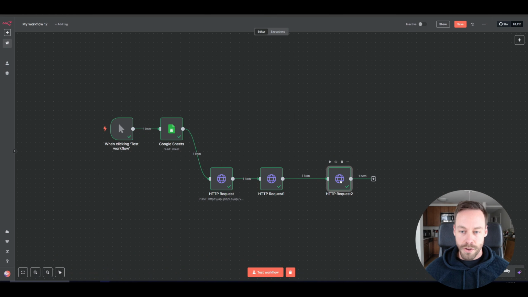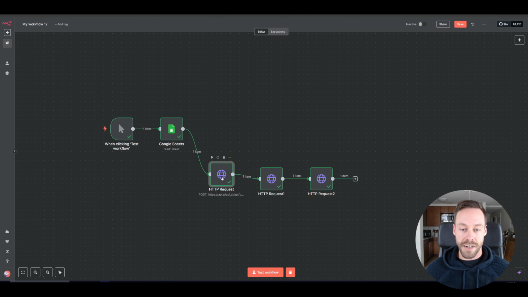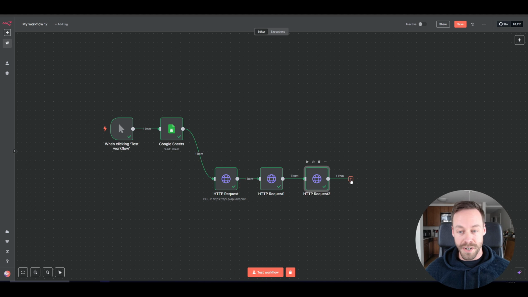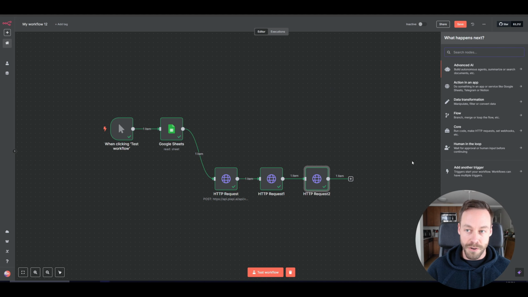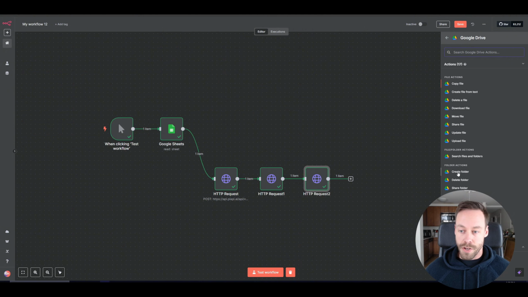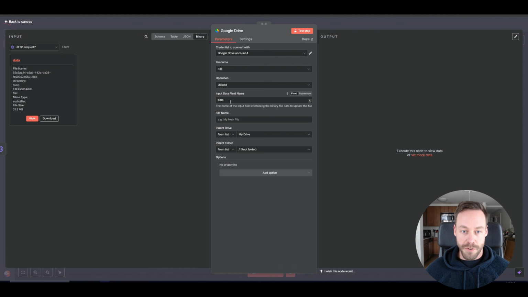So quick recap of what's happened with these 3 straight HTTP request modules, right? Requested the song, got the song URL, downloaded the song. All that's left is we just want to upload the song back to our Google Drive. So we're going to search for Google Drive. We're going to go to upload file, and we're just going to call this the name.